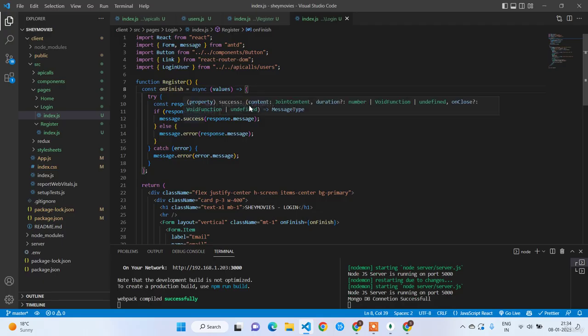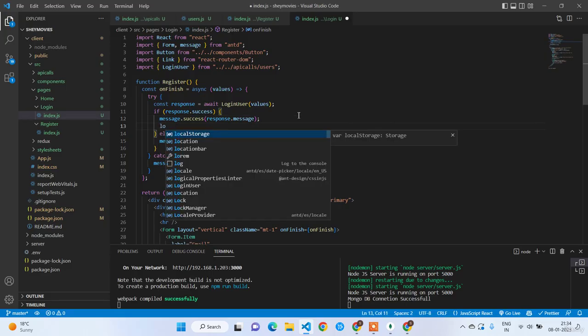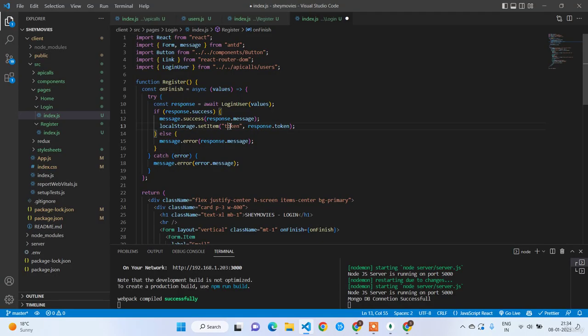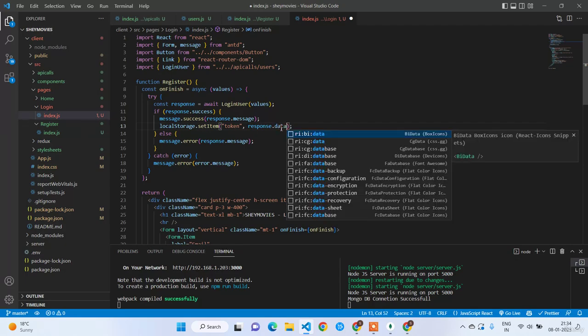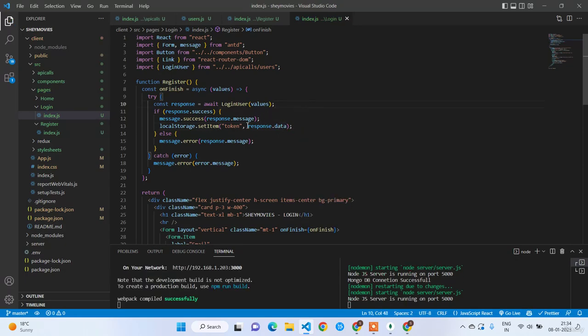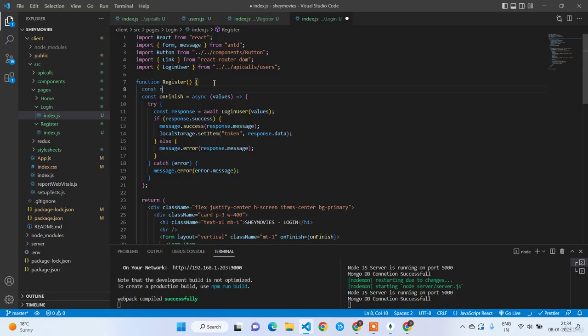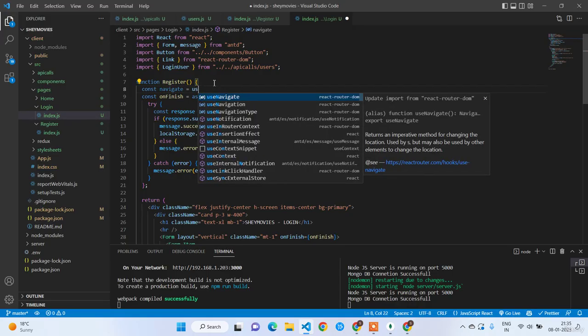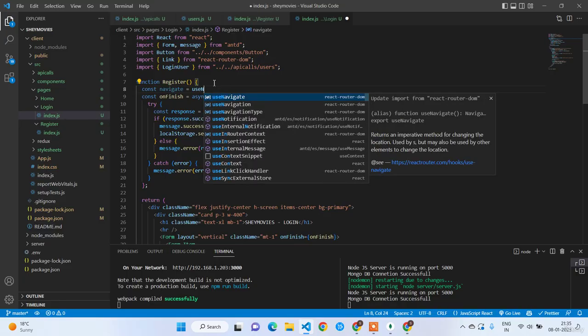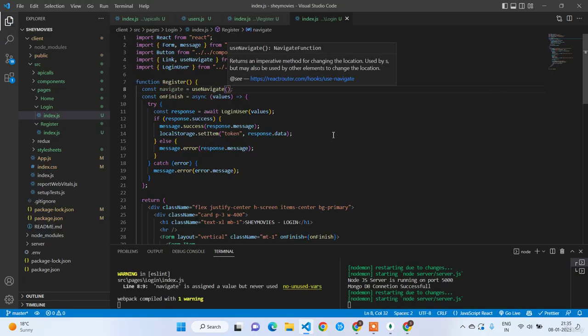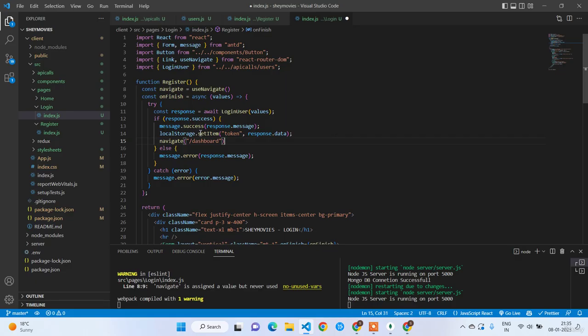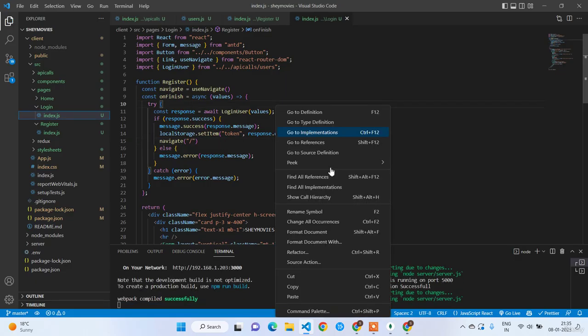Awesome. After showing the success message, you have to put the data in the local storage. localStorage.setItem. The variable name will be token, and the data you are putting in that local storage is response.data, not token. Yep, I think we are good. And also we need to navigate to the home page. Const navigate, navigate to home page. Let's import useNavigate. Okay, navigate to home page. That's all.